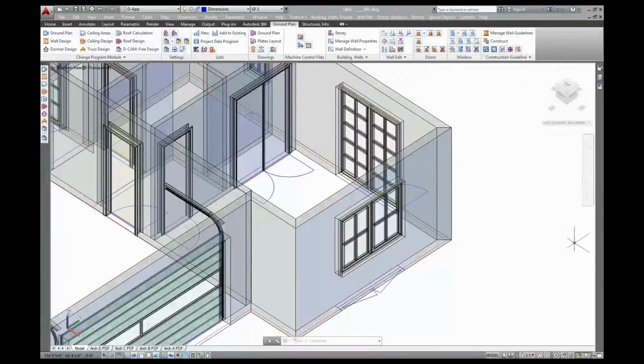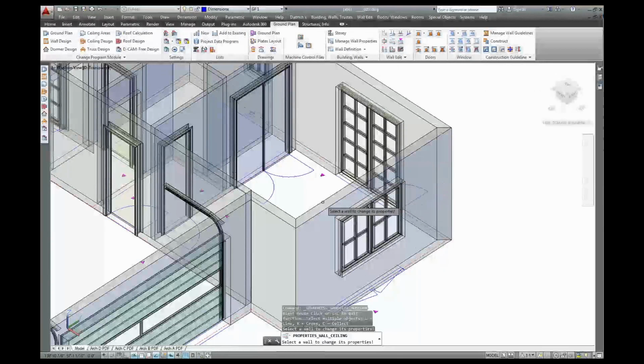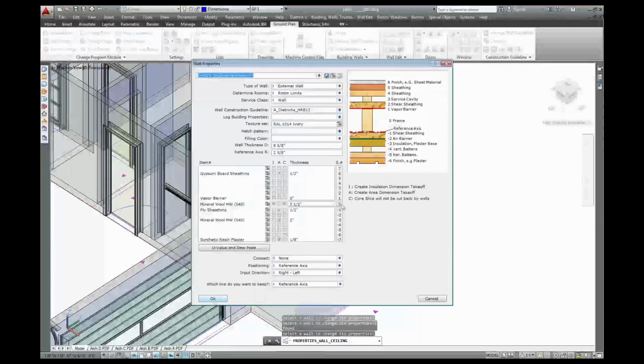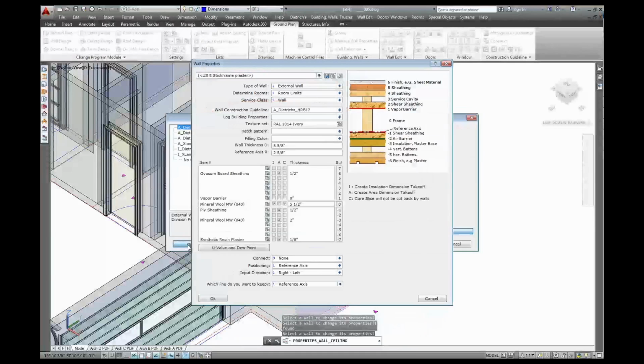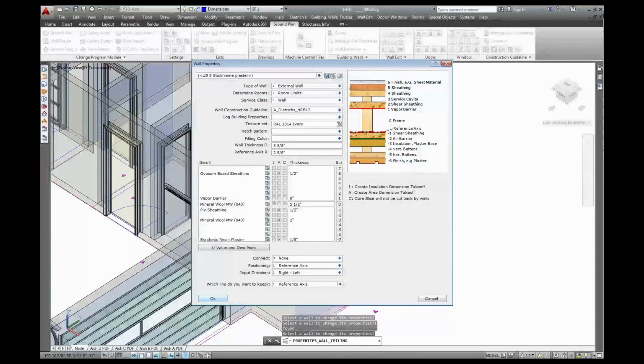Apart from the build-up and the material specs, the wall property is already linked with a parametric guideline that defines what kind of structure this wall is going to be. So that's my wall construction guideline right there. Here I have a couple of different guidelines again in a library that I can select, but this one will do for this wall build-up.